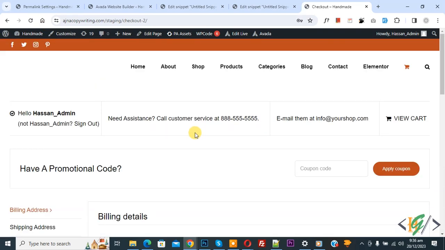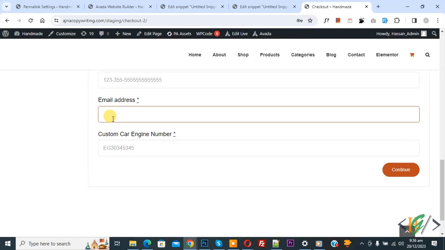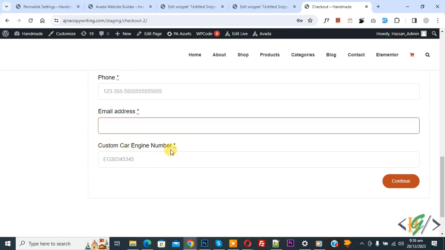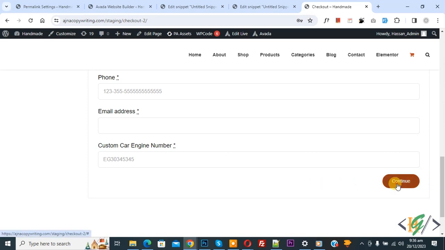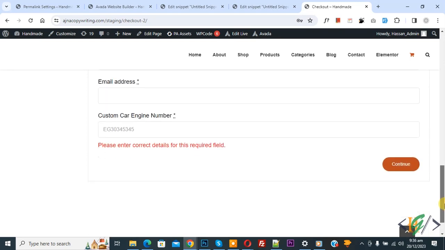Now we are in the billing form and scroll down, you see all the details, and then you see custom car engine number and this is the placeholder. So when we click on continue, now you see the message: not all fields have been filled correctly. Scroll down. Now you see the message: please enter correct detail for required field. So we filled all fields but the custom car engine number was not filled. So it shows an error.